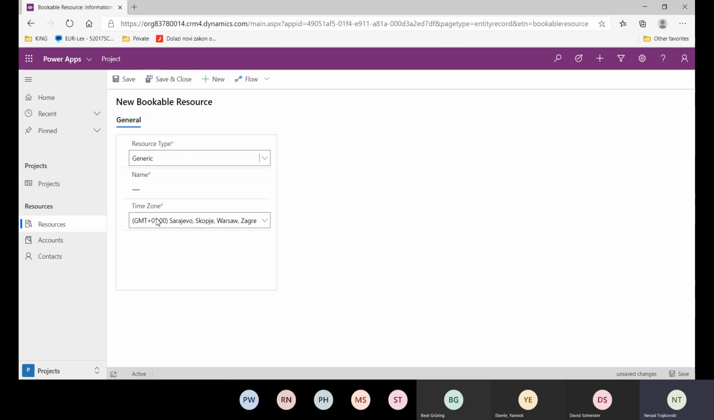You should be very aware of which is your time zone. Don't make a mistake here, because if you mix time zones, you will have big tasks. They could start on one day and finish on another day just because they belong to two different time zones. So since I live in Zagreb, Croatia, I will name it generic resource from 10 a.m. to 6 p.m. and I will create this resource in my time zone.